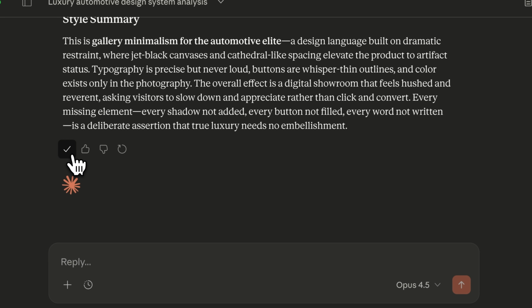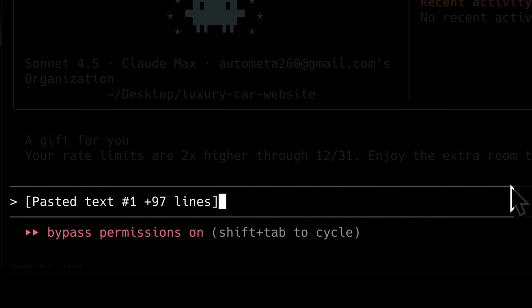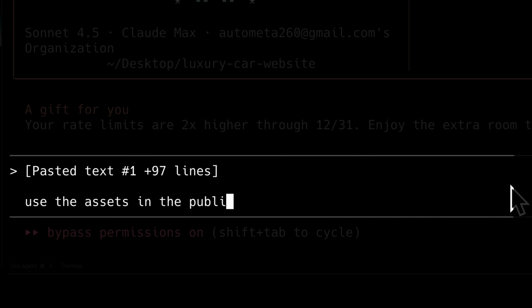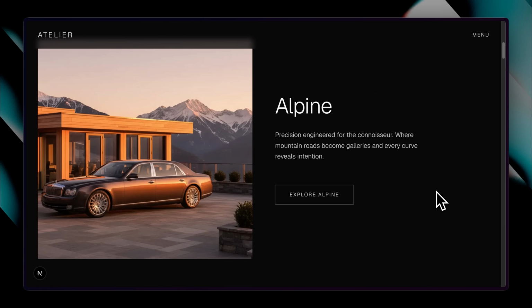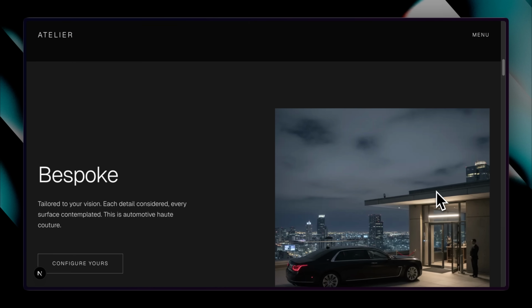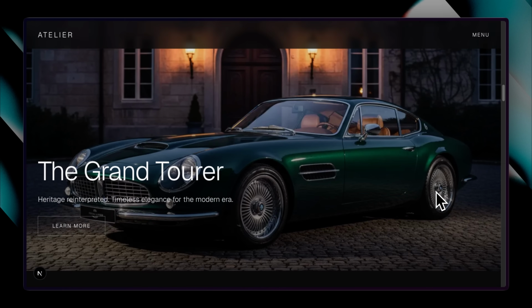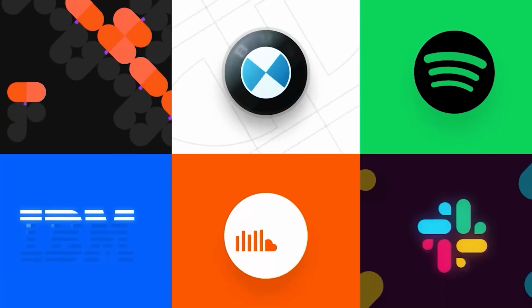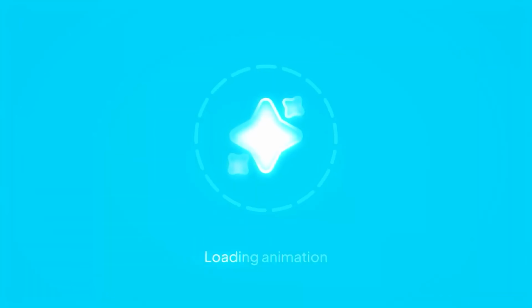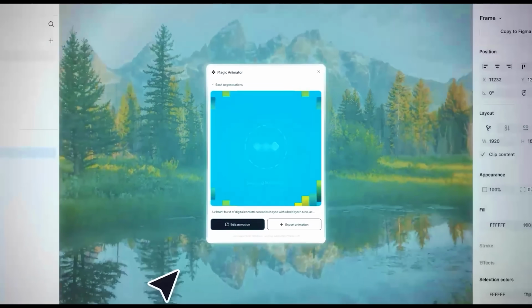Once I had the extracted style guidelines, I provided them to Claude Code in the project folder containing the assets I had downloaded for use. Claude then generated the entire website, applying all the styles and design guidelines it had extracted from the competitor analysis. Motion is key to user retention, for which you can use AI-powered Figma plugins to animate everything from logos to full interfaces in just a few clicks.